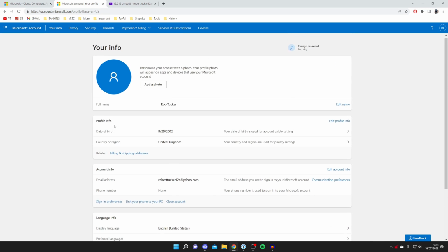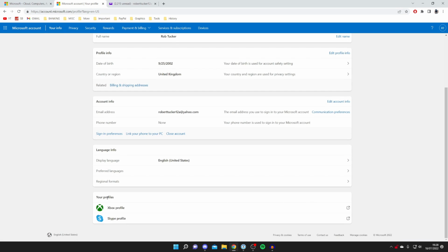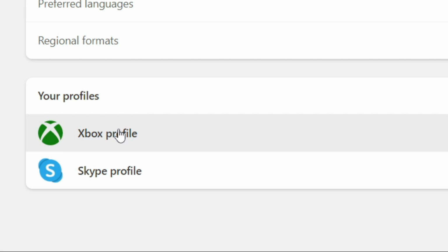Then all you want to do is scroll to the bottom of the your info page to your profiles, and then click on Xbox profile. Your Xbox profile is basically your gaming profile, and it relates to Minecraft. So click on it. Don't worry, I don't have an Xbox either. Just click on it, and I'll explain what to do next.